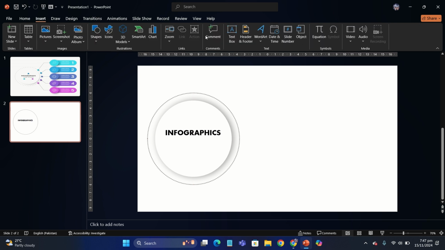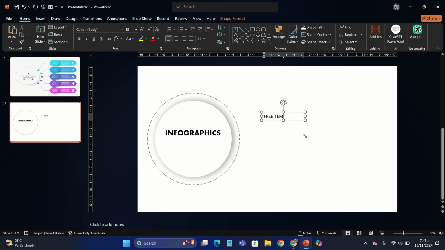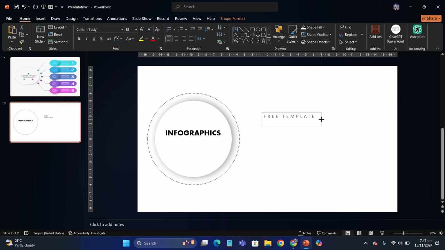And the next thing you're going to do is insert another text box in which you're going to add your subtitle and any other content that you want to add. I'm also going to put it right here below the first text box, and this is how it looks.